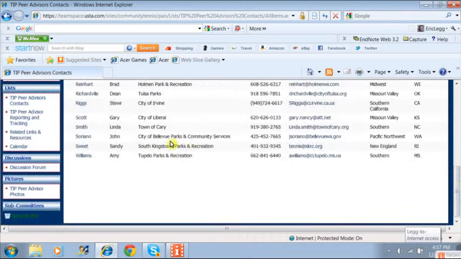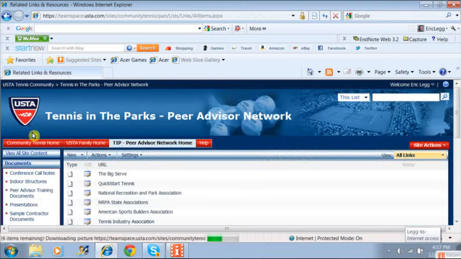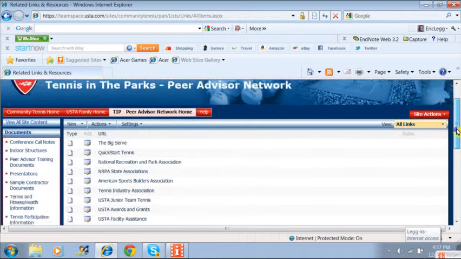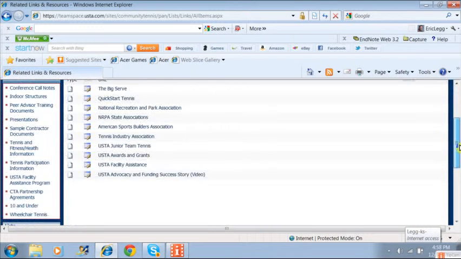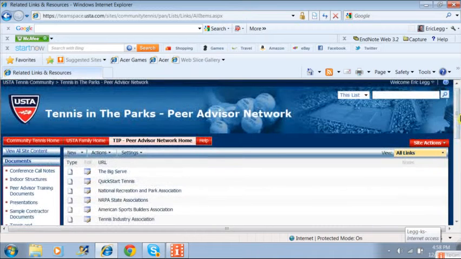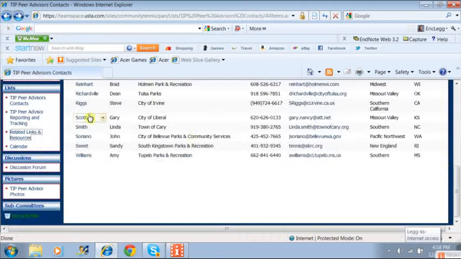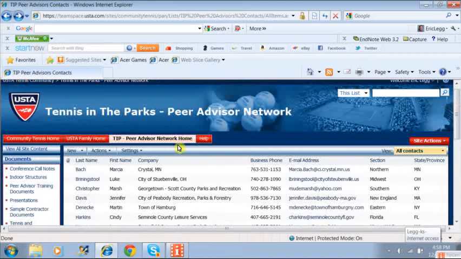So the next one we have down is related links and resources. And again, this is just links to other sites that we think you might find useful. Okay. So going back to the main page here, and I can always do that just by clicking on this button here.